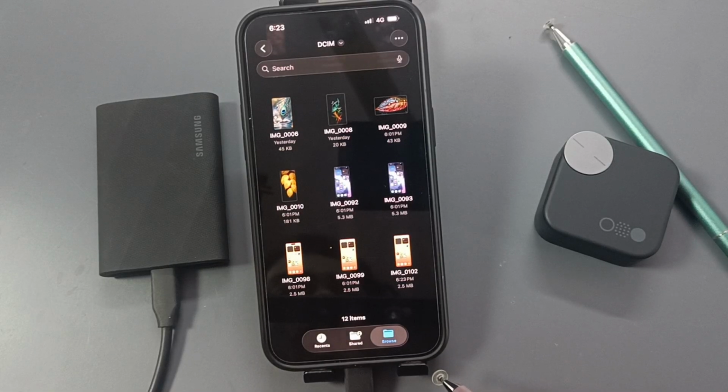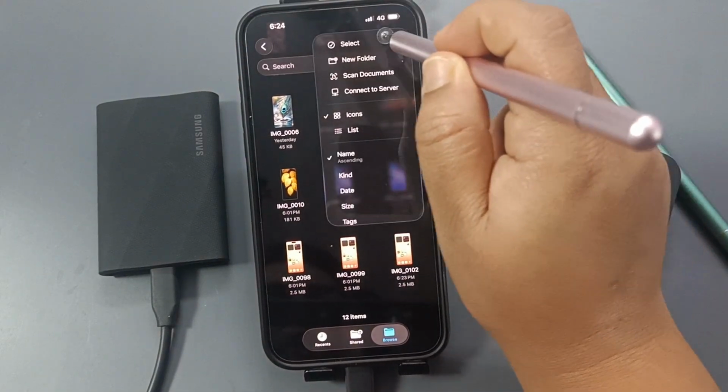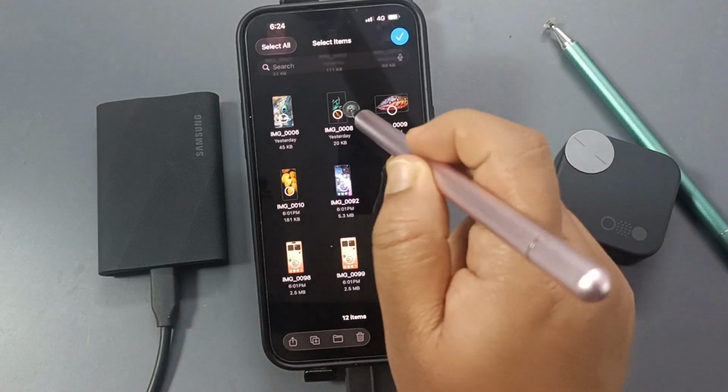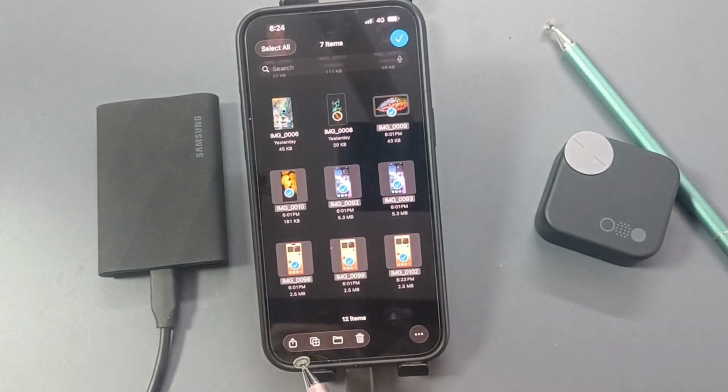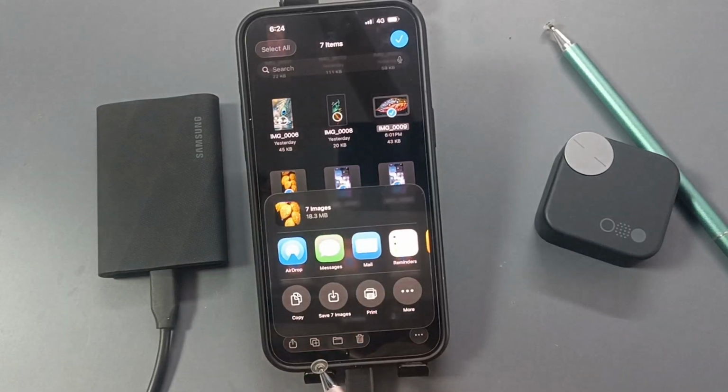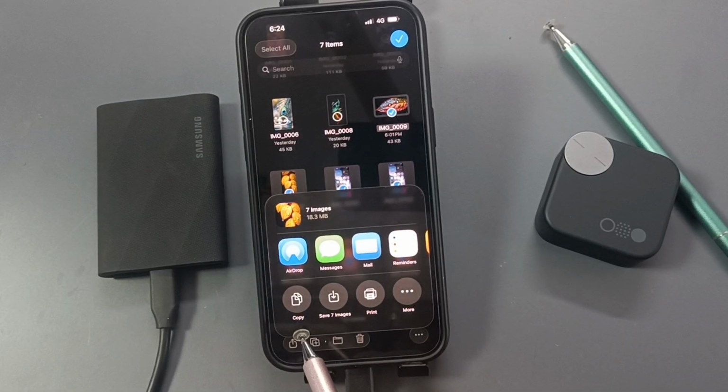First of all, you need to select the photos or videos that you want to move. So if you want to select multiple photos, tap on the three dots on the top right side and tap on select. Then select the photos that you want to move. Tap on the share button on the bottom left side. Tap on copy.